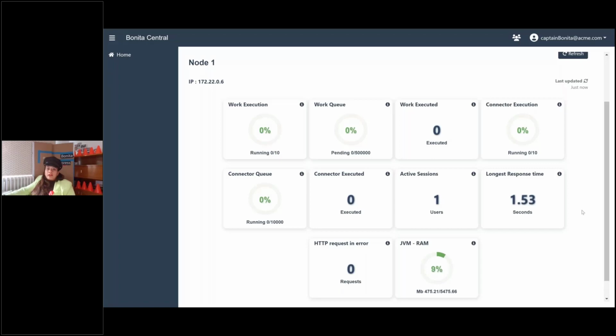Connector execution, the work executed means it's related to the threads that it has started. And of course, when you say threads, you have limited threads, so you get to have a queue as well in here. So lots of things that will make it easier for your app to be monitored in here.